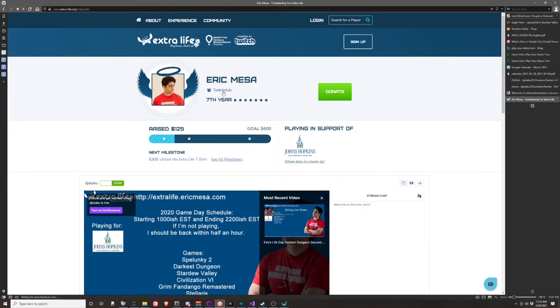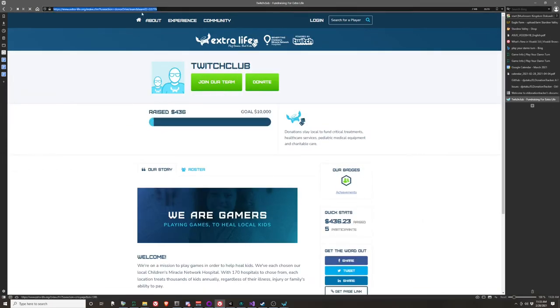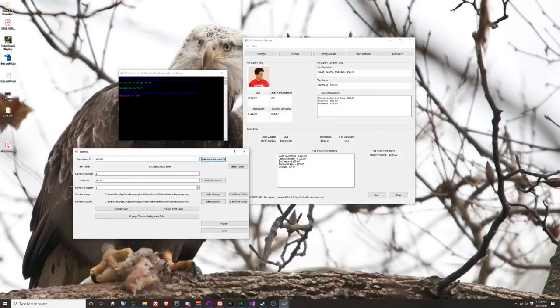Your team ID is very similar. You would just click on the team that you're part of. Then up here, you see your team ID. You put it in there, validate your team ID, you're good. Currency symbol, I think in all the places where Extra Life is run, America and Canada, it's a dollar sign, but you can change it to whatever you want it to be.